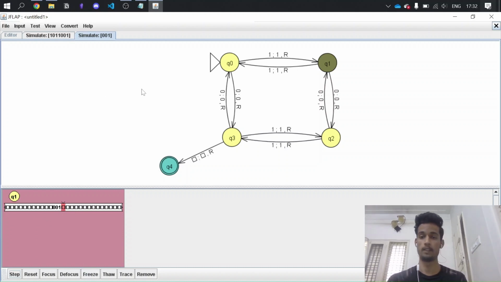And so what we have discussed is we have drawn the transition diagram for the Turing machine for even number of ones and odd number of zeros, and we have checked for a valid case and for an invalid case.